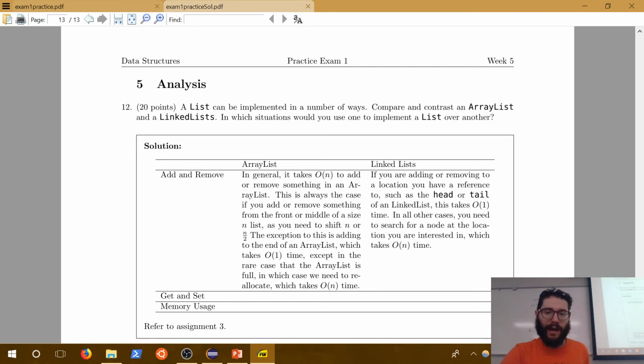Add and remove though, let's start with the linked list because they're less complicated than array lists. A linked list is good at adding to the head and the tail, or if you are adding or removing at a location you have a reference to, okay? And don't worry about trying to copy this all down. It's going to be on the video, so I'm capturing this screen.